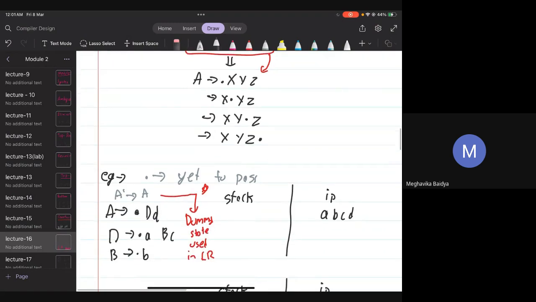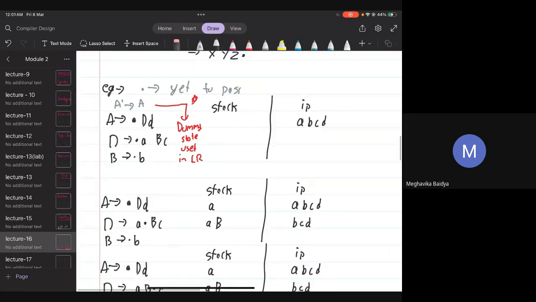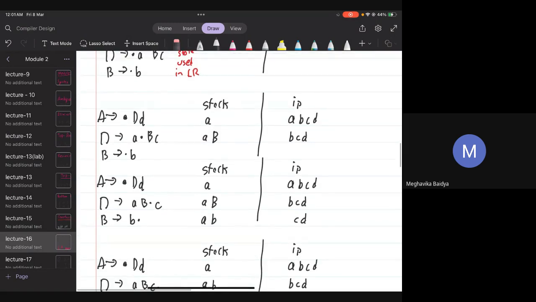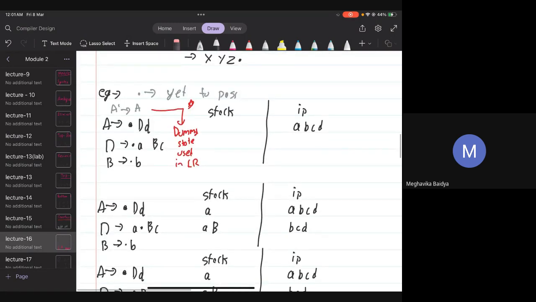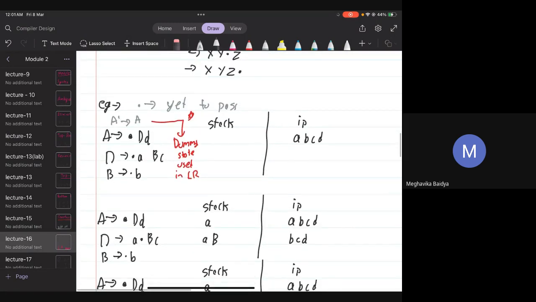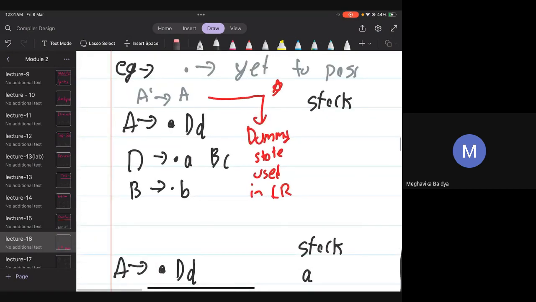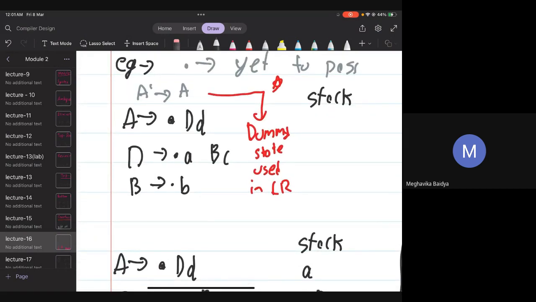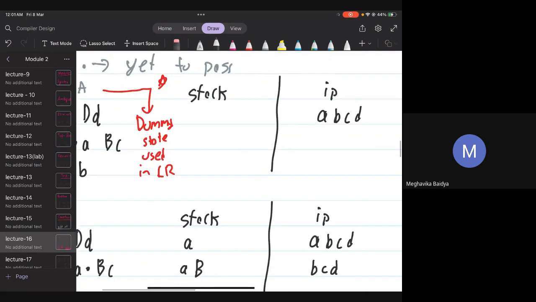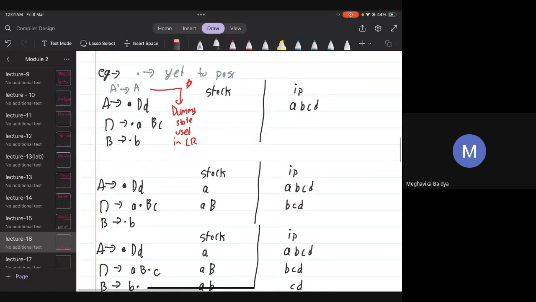Okay. So there's an example here. So let's say this is your grammar: A goes to DD, D goes to ABC, and B goes to b. And you have a stack and an input ABCD. So what do you do?